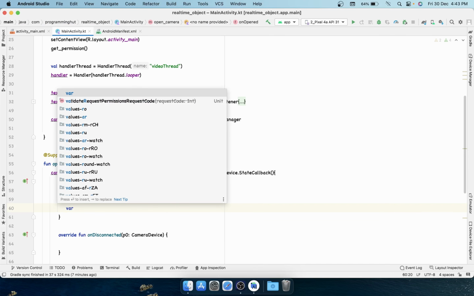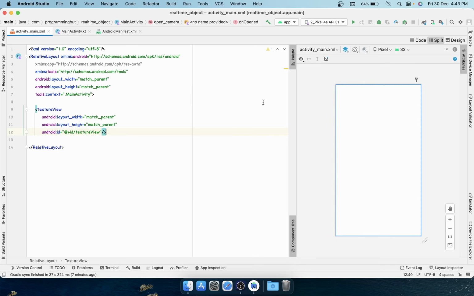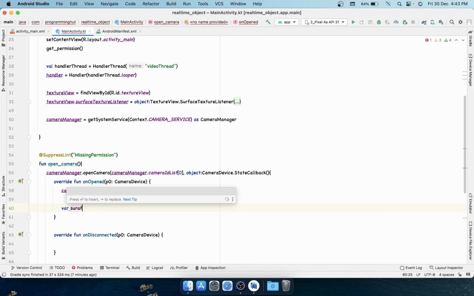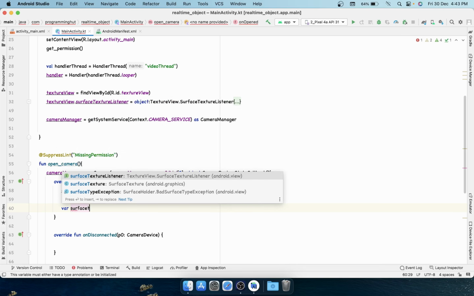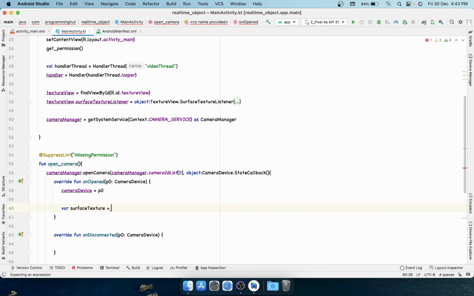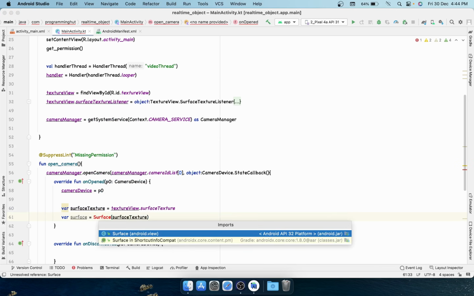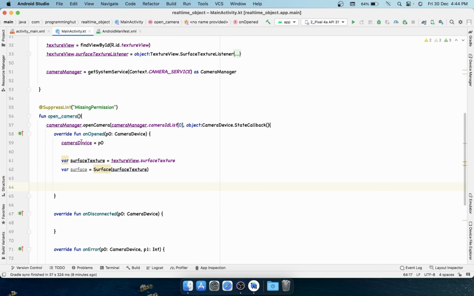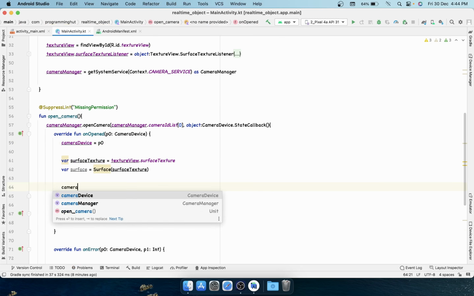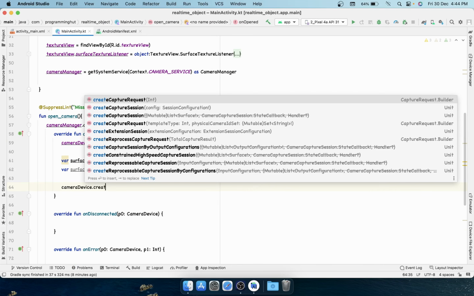Now on this camera device, first of all we need the surface on which we want to stream the frames. Okay, so our surface is this one. This is the texture view. From this we are going to get the surface. So first of all we need to have the surface texture, and we can get it from the texture view which we have already defined, texture view dot surface texture. And now from this surface texture we will get the surface by just passing it through the Surface class, which will take a surface texture, and hit option enter to import this.